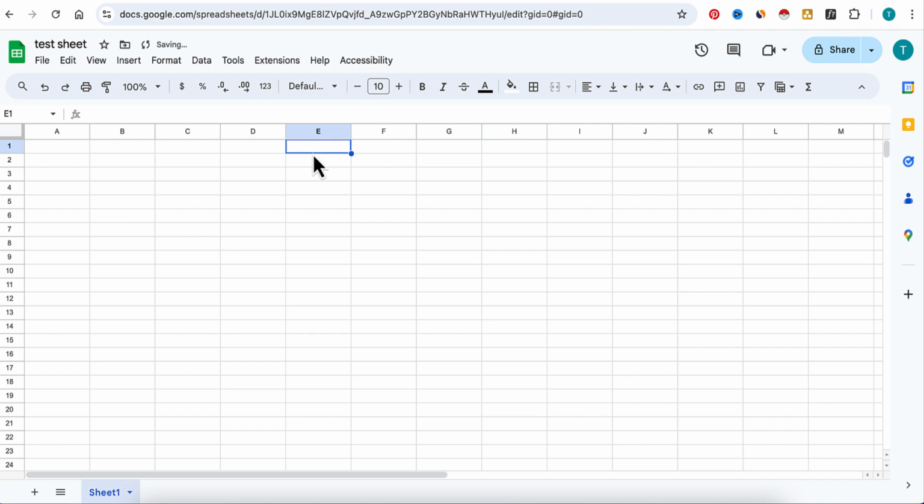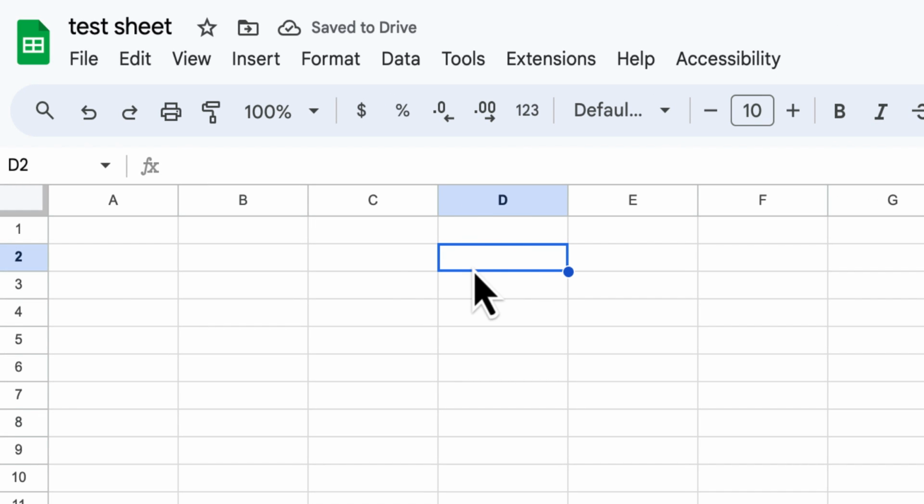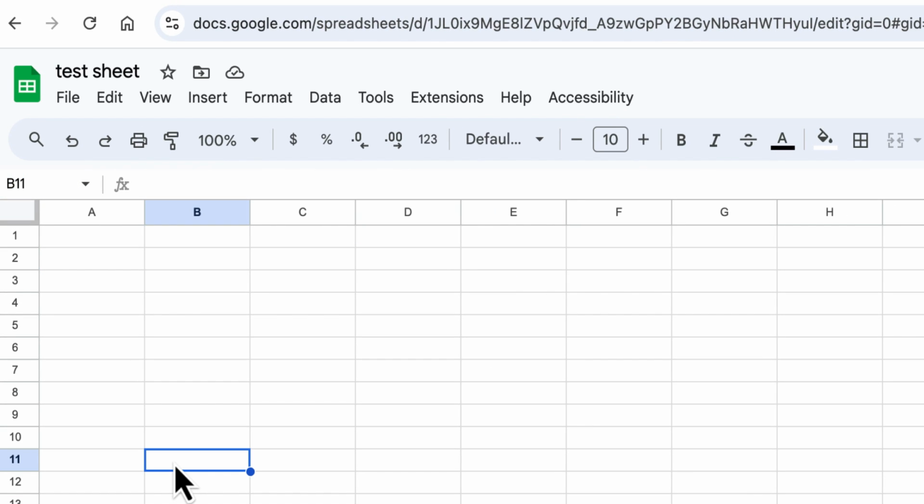And every cell has an address. So for instance, if I'm clicking on column D, row 2, right here, it'll show me the address for that cell is D2. And if I want to hit a random one down here, I'm now at B11, column B, row 11.